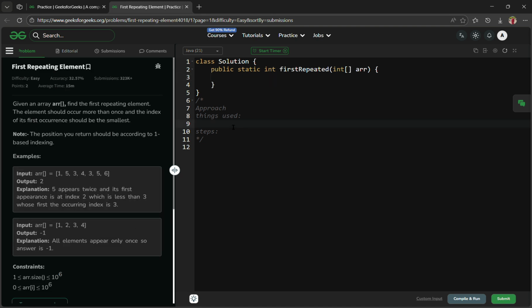How can we solve this? In this question we are going to use a hash map. A hash map is used in this type of question mainly as a frequency map, in which we store each and every element as a key and its frequency in the given array as the value. Let us first write the things used: the hash map, loop, condition.